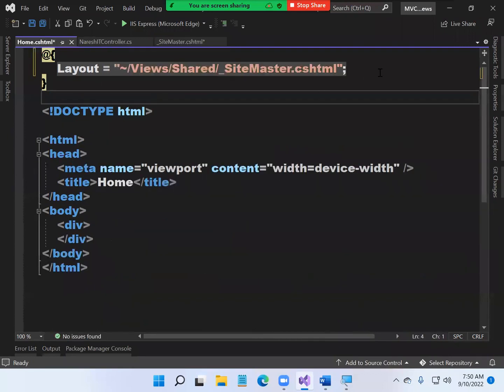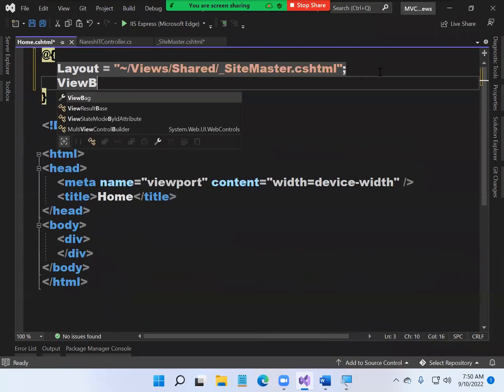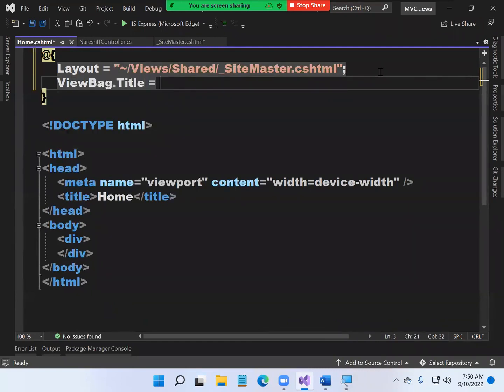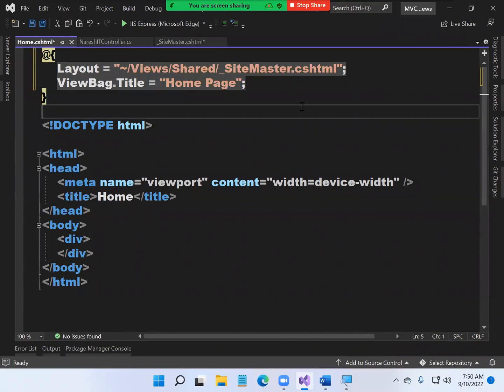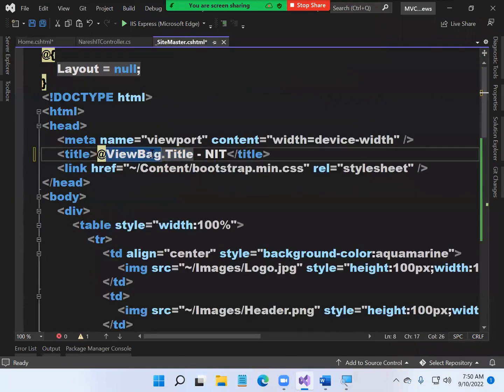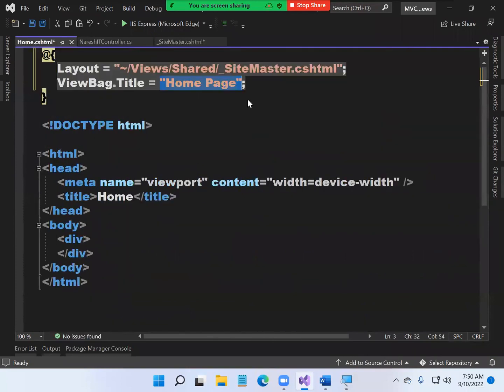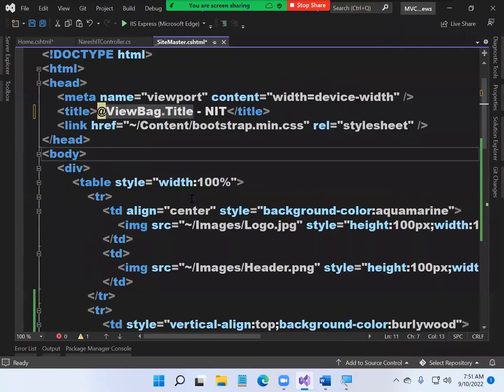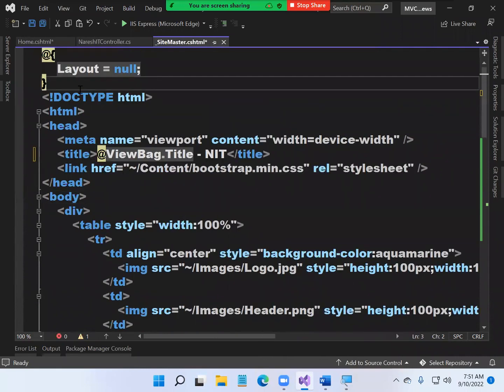So come here, and in the next line I'm writing ViewBag.Title equals Home page. This title value will directly come and sit in this place. What is the output now? Home page - NIT. Are you clear? And for the home page, are you applying the layout or not? Now tell me, for the layout page, are you applying any layout? No. See, on the top it is showing Layout equals null.